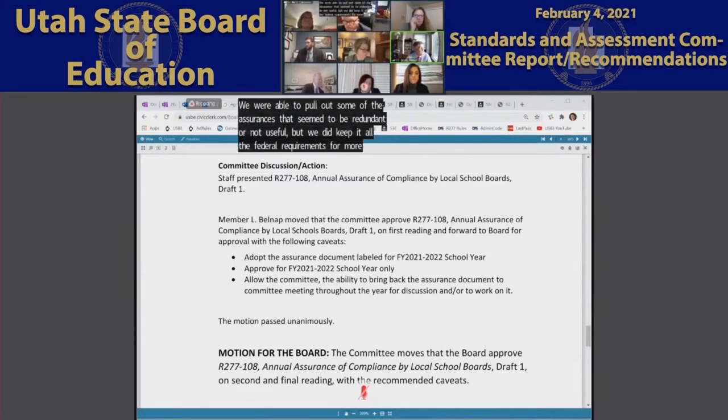The motion for the board is that the committee moves that the board approve R277-108, annual assurance of compliance by local school boards, draft one, on second and final reading, with the recommended caveats. Okay, the motion before the board is that the board approve R277-108, annual assurance for compliance by local school boards, draft one, on second and final reading with the recommended caveats. Discussion from members? Seeing none, please vote.